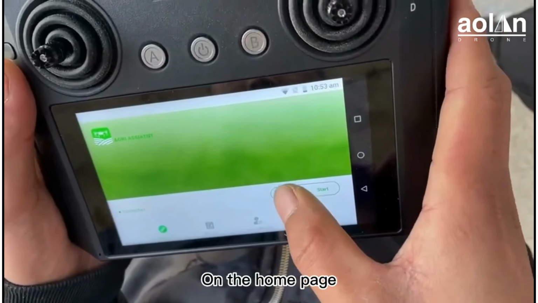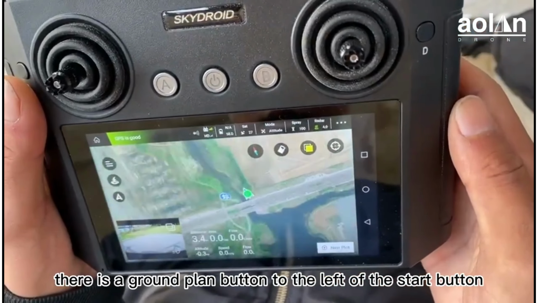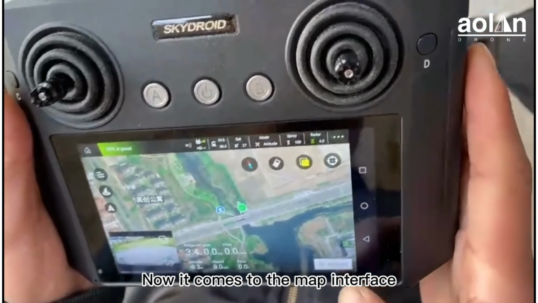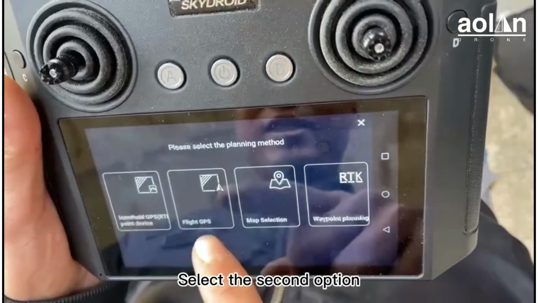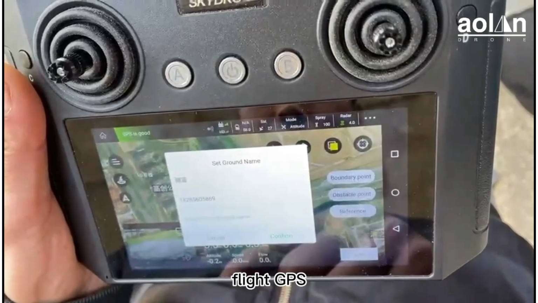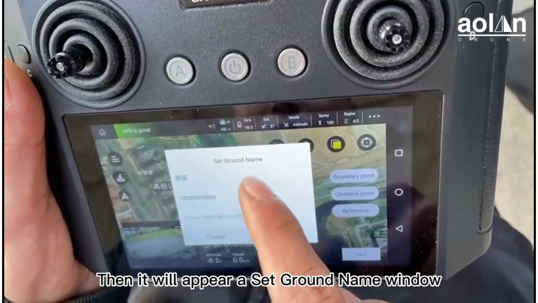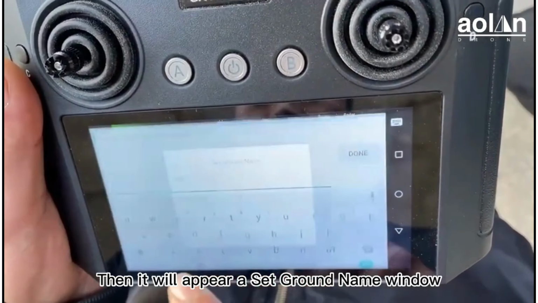On the home page, there is a ground plan button to the left of the start button. In the lower right corner, there is a new plot. Select the second option, Flight GPS. Then a set ground name window will appear.